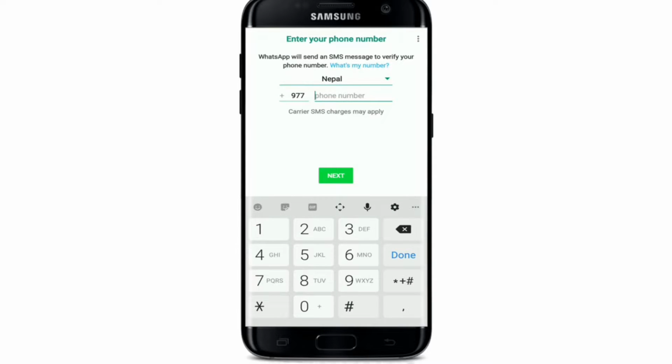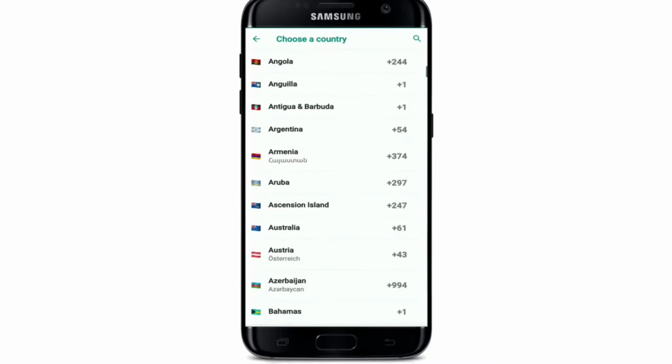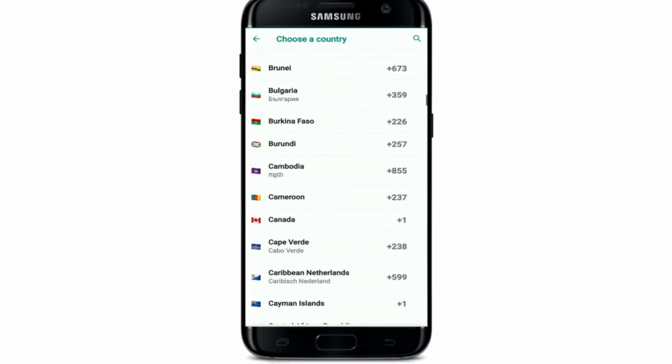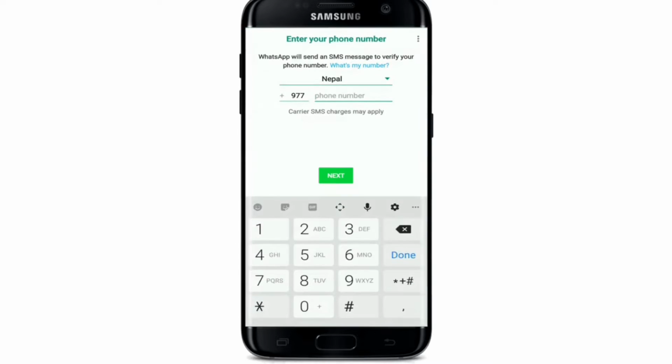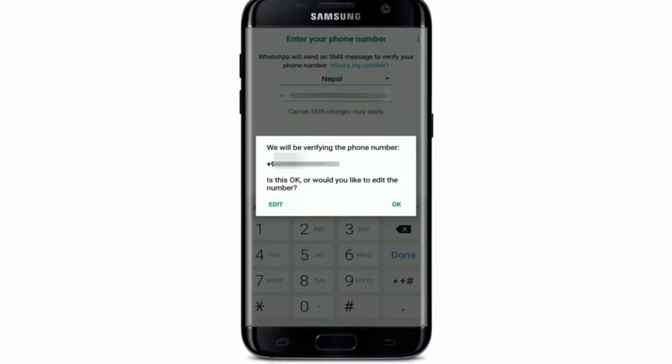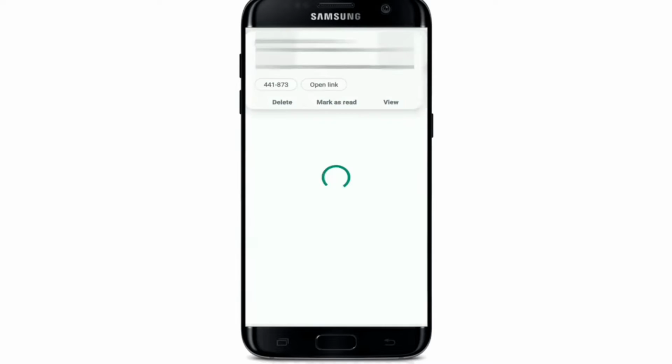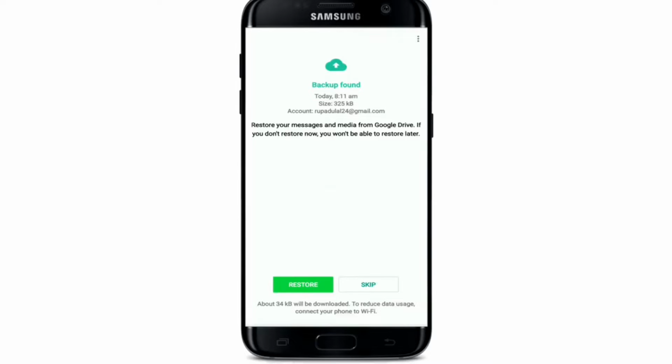Now you'll need to register. Select your country from the drop-down list and choose your country from the list. After you are done selecting, type in your phone number. Now tap on the next button after you are done. To receive your verification code via SMS or a phone call, tap on the OK button. Wait for the code to arrive. As soon as it does, you'll be automatically signed up to WhatsApp.